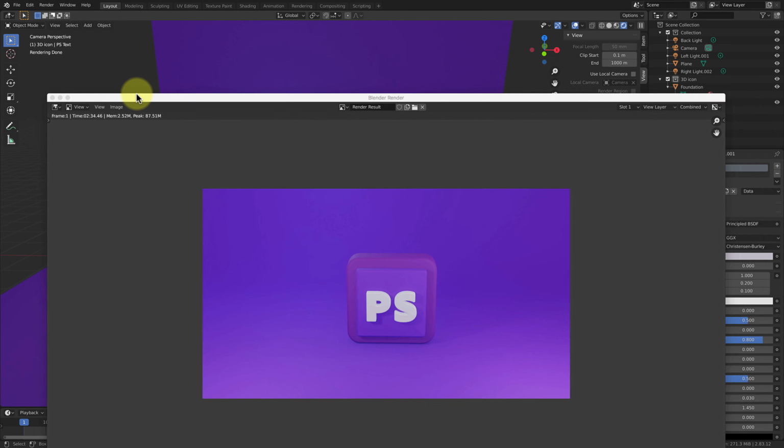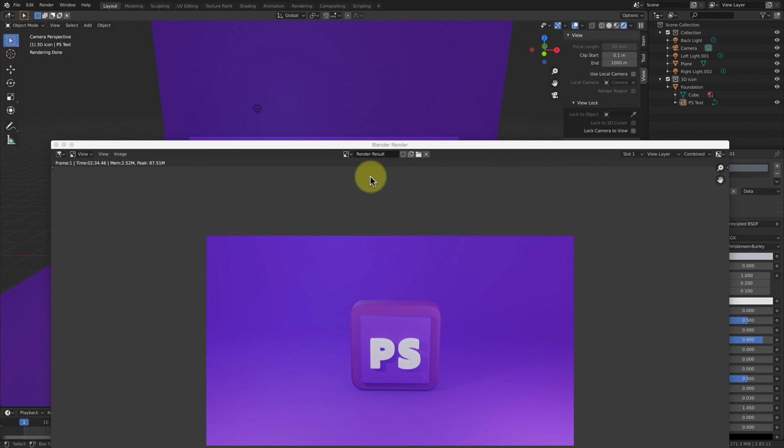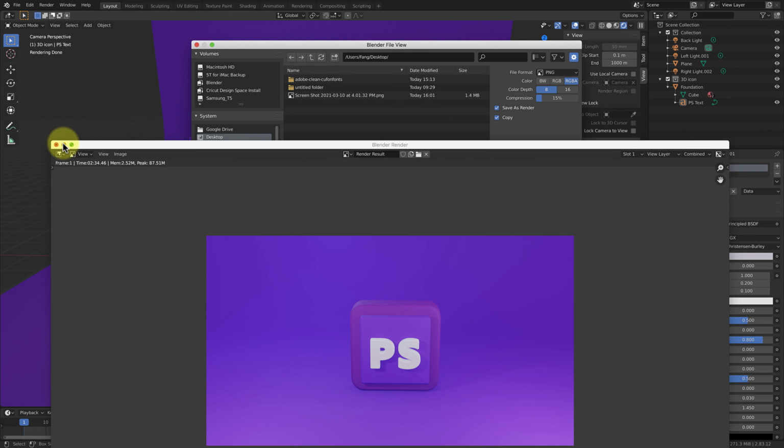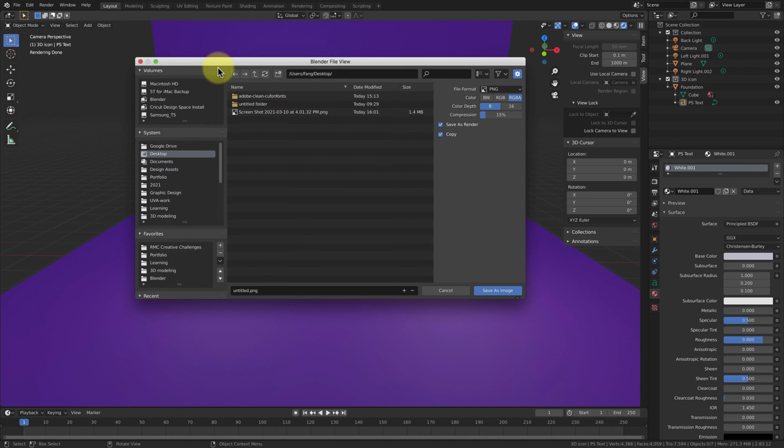Okay, when you click on save image, I didn't see it. It was hidden here that you can select a folder to save. So I will save it to my desktop. I will say 3D icon render, and then save as image.